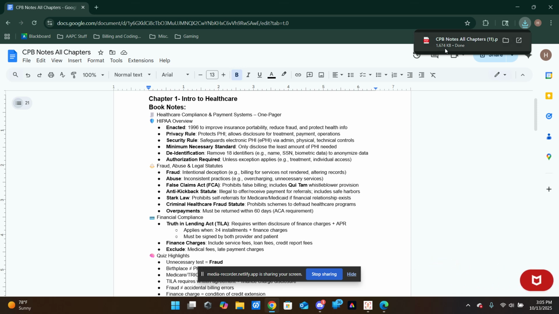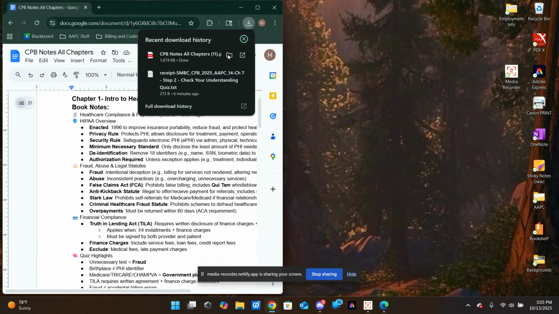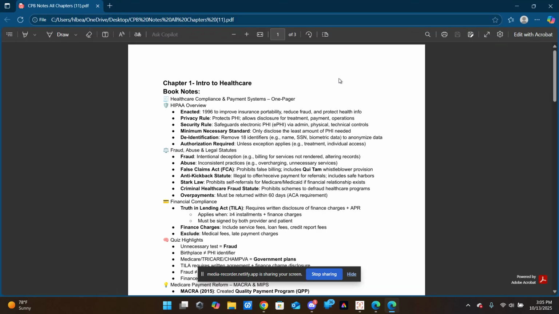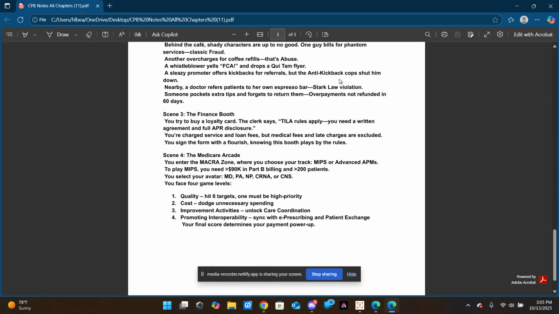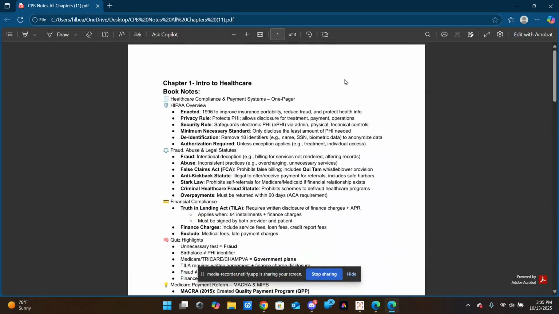So now that I've downloaded it, it's in my download history on my internet browser. Drag and drop onto my desktop or wherever you want it. And then when I click on it, it'll open up what I chose to download.